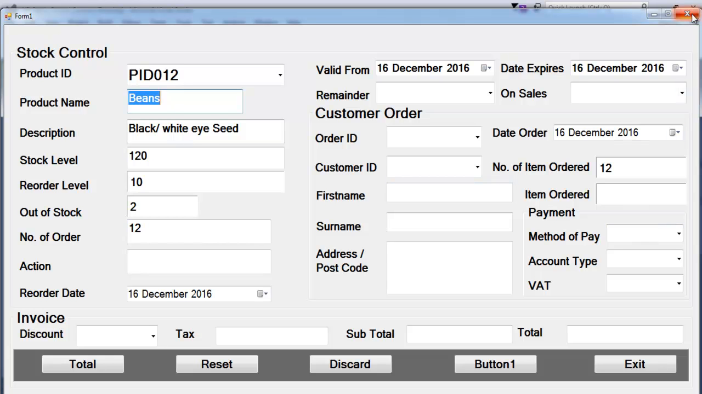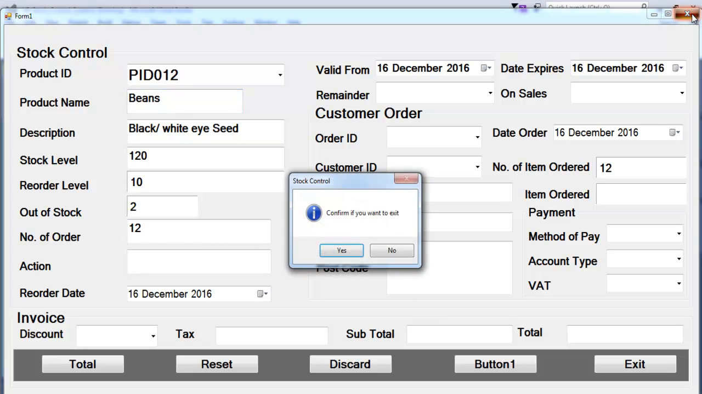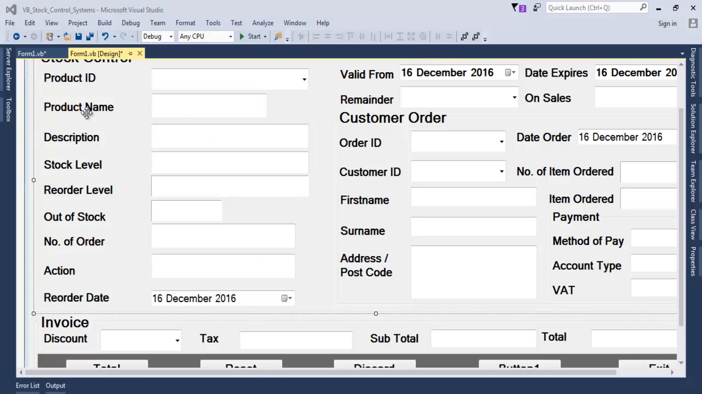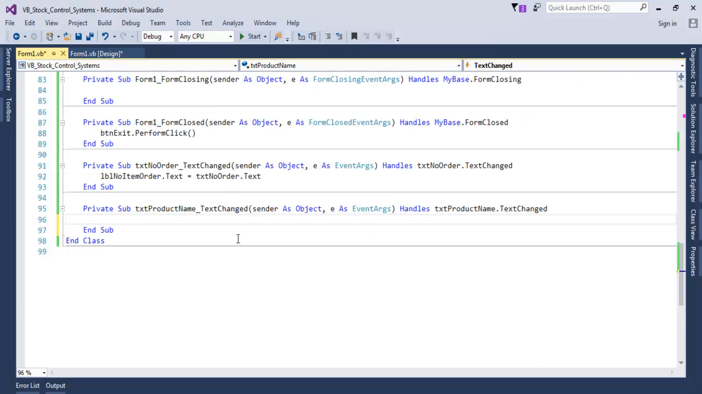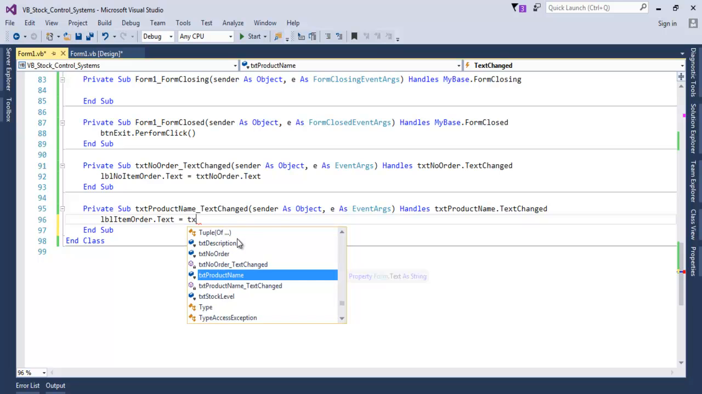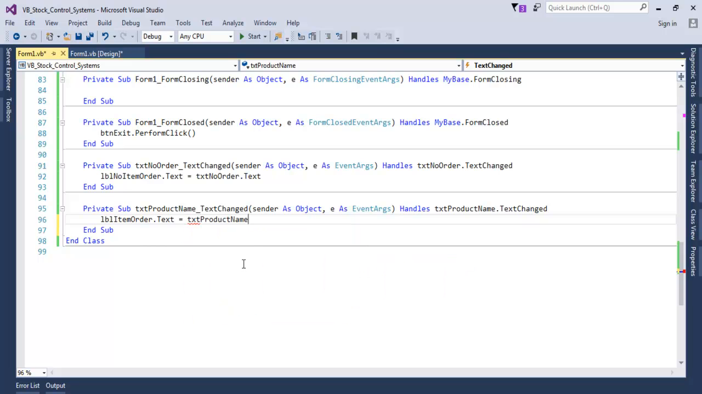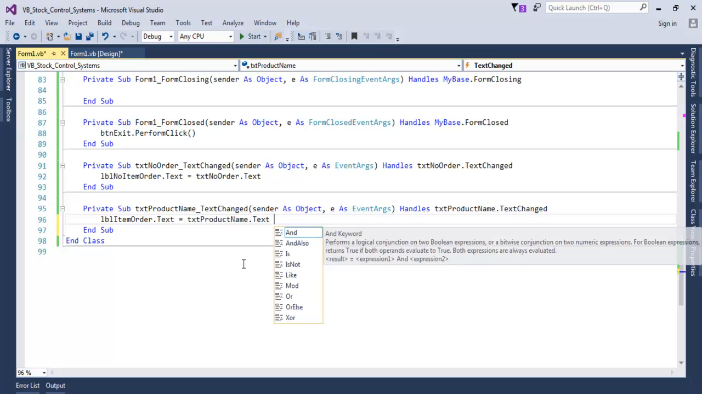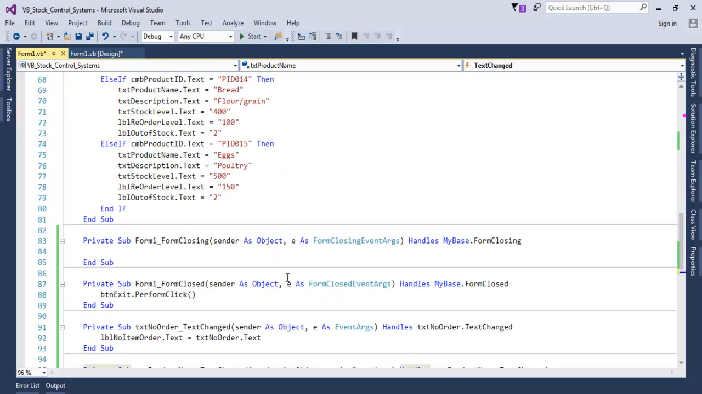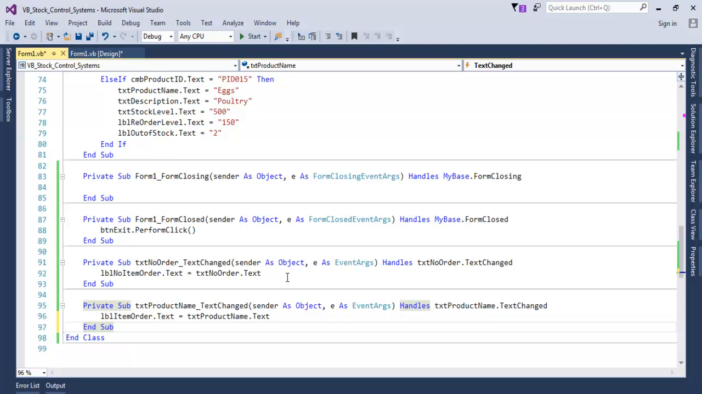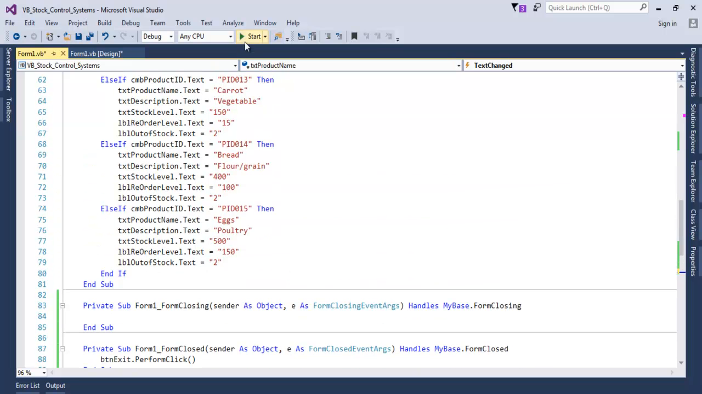Okay, so let's go back in there. So that's product. Let's take care of the product name as well. Whatever we have in there should come in here. So double click on the product name, and we enter LBL item dot text equals txt product name dot text. Alright, that's good. So all of these are actually saving us time. Let me run it and see.